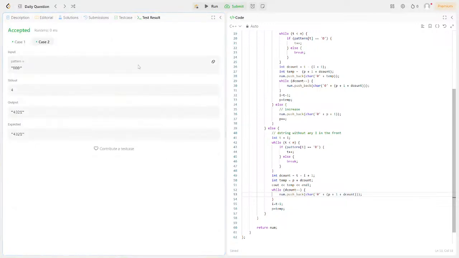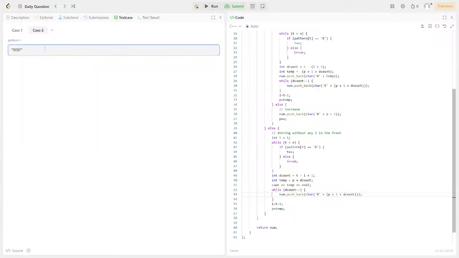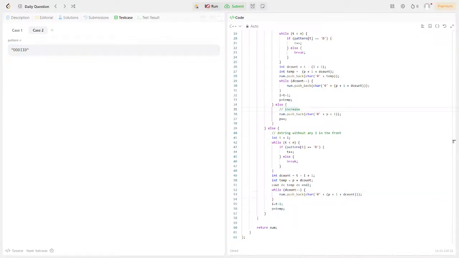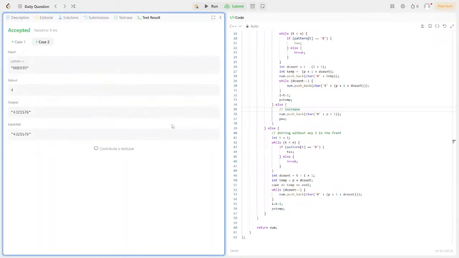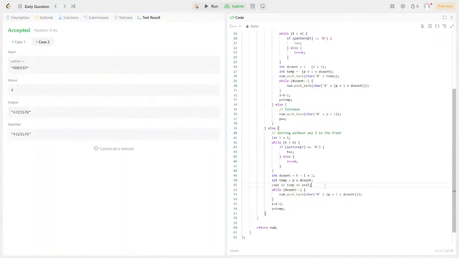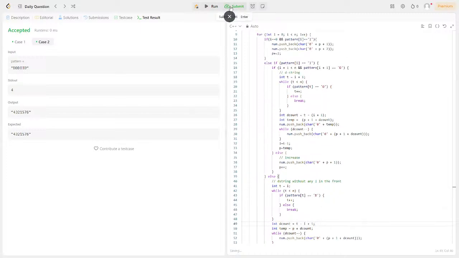Correct. I personally want to have another test case which will have a couple of I's like this to see if it passes or not. Correct, it passes. Now I'm able to go and submit this code. I'd like to do it very quickly because I don't have much time.